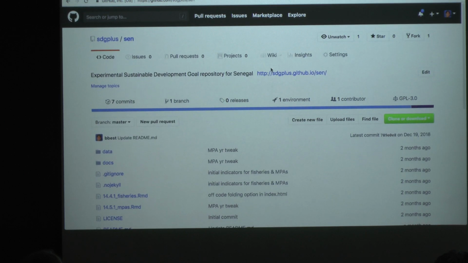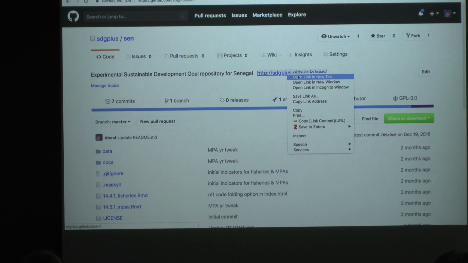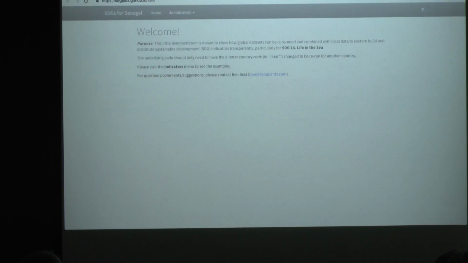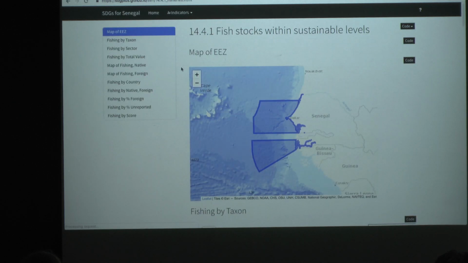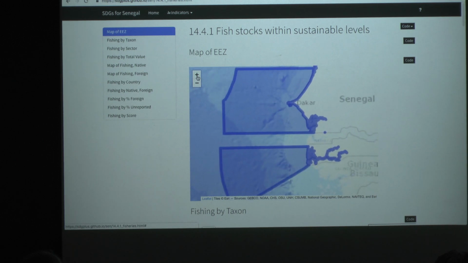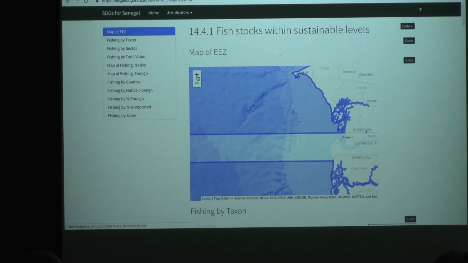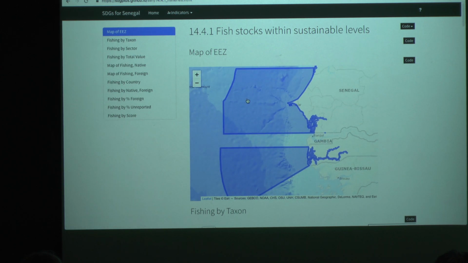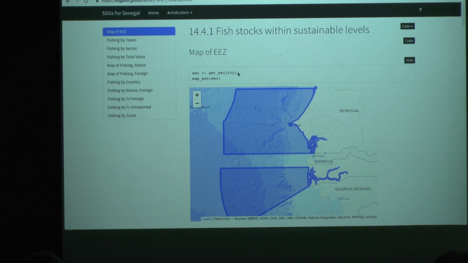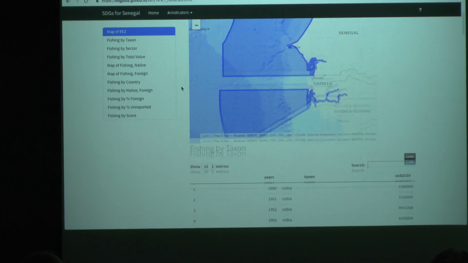And this is not very compelling yet, but here's an example of what you can do with it. It can create a website, and then we can have indicators. This is now a static page, but it's using JavaScript on the client side to allow you to zoom in and out with this little leaflet map. And all the code to generate that was: okay, here's get the EEZ, and I have a little function called map the EEZ, which spits that out.